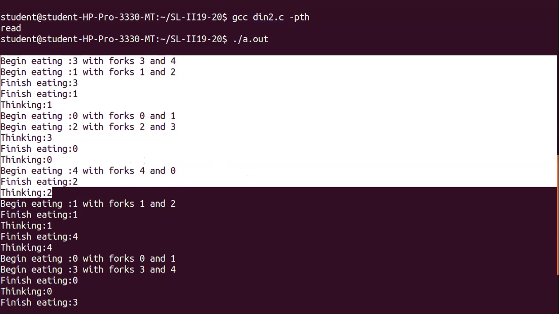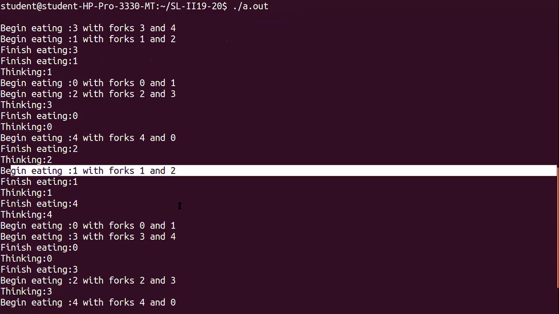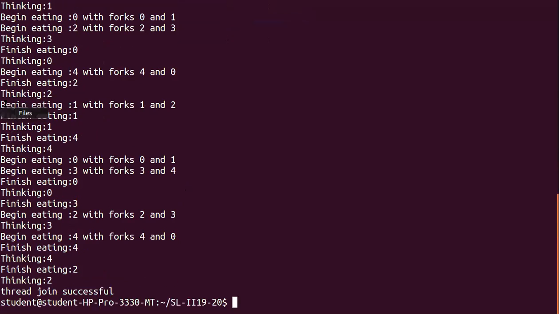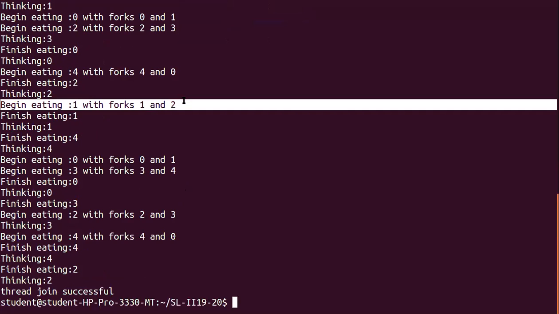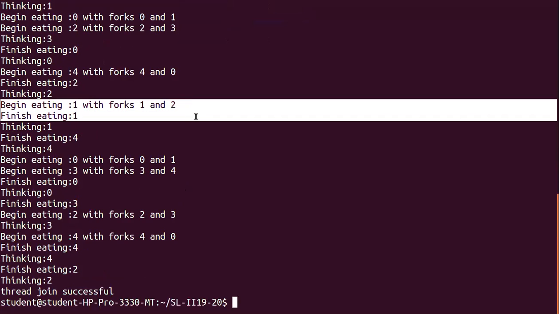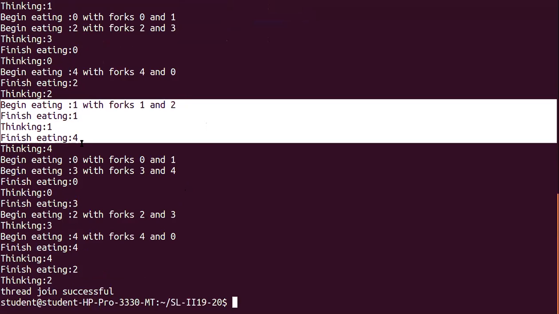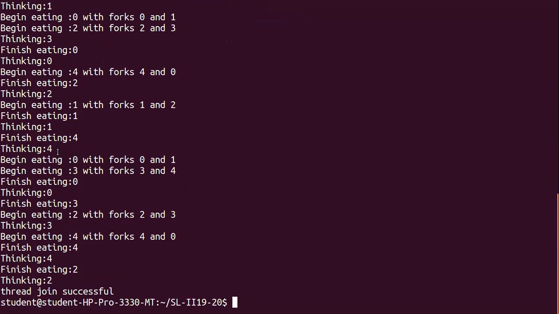Now again begin eating 1. So the second sequence can start with any of the philosophers. It's not necessary that it always starts from 3. It will start the second cycle over here: 1 eating with 1 and 2, finish eating 1, thinking 1. Finish eating 4 is from the previous iteration. This particular message is there, so that doesn't make any difference. Then thinking 4, that is okay.